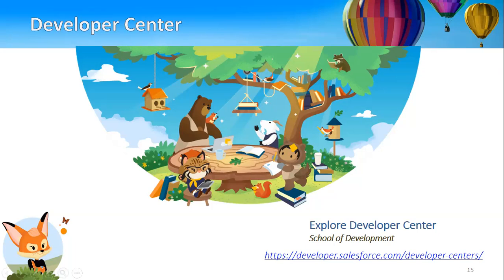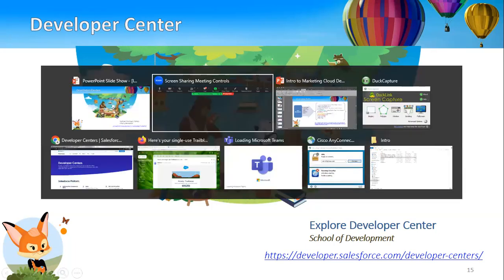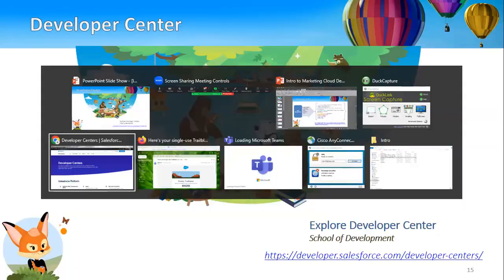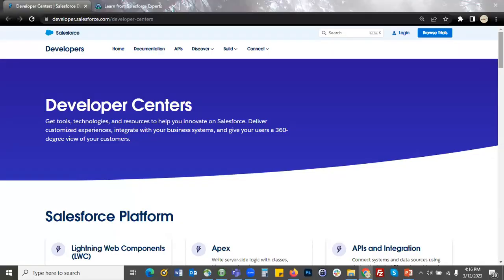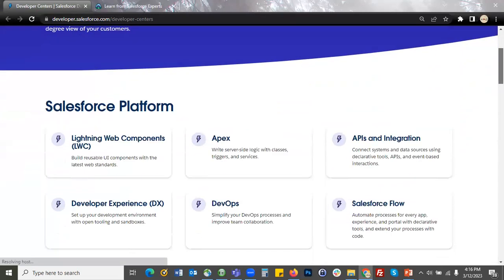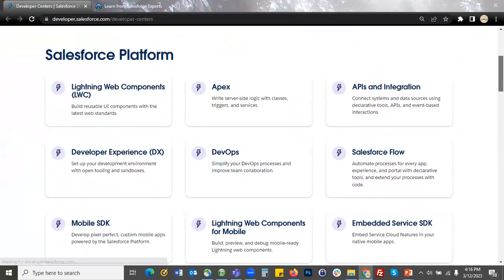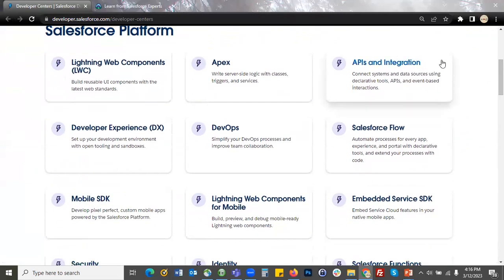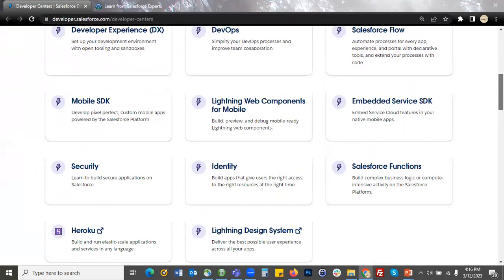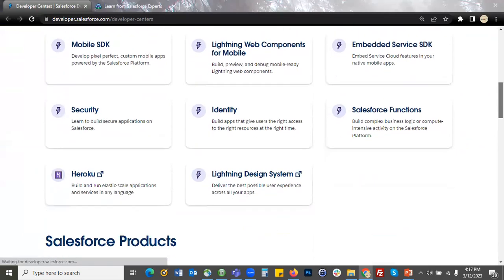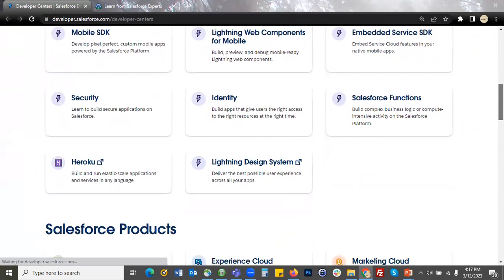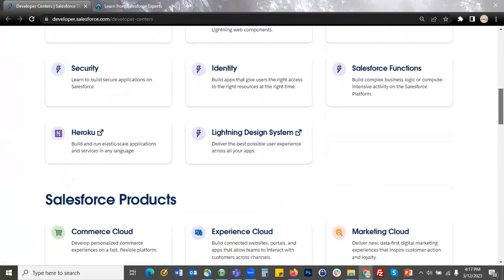So this is the link for that Developer Center. I'll just show the Developer Center, how it is, and what all the things you can learn from it. It starts with the Salesforce platform. We have APIs, integrations, the developer experience, Salesforce Flow, and these are not completely related to SFMC. It is in general. All the Salesforce related developer details are available here.